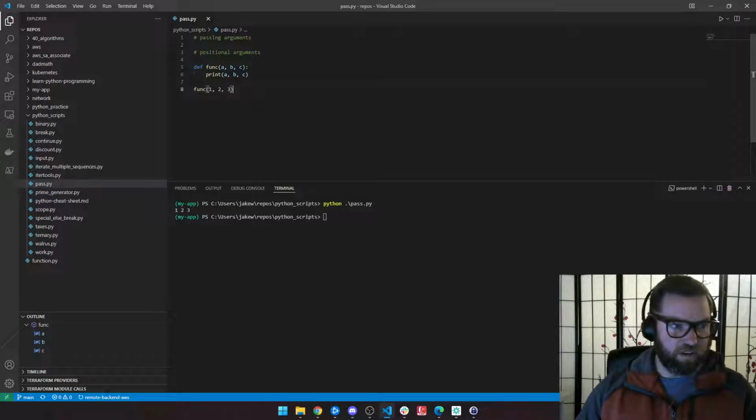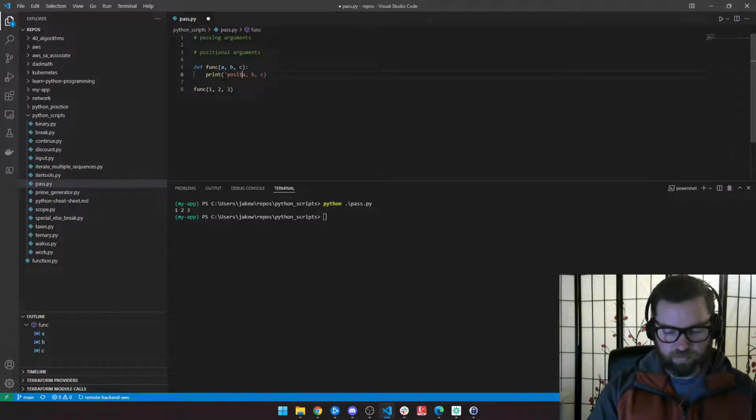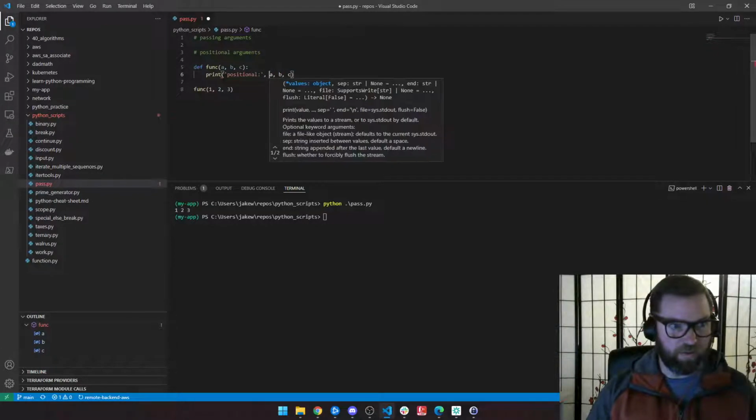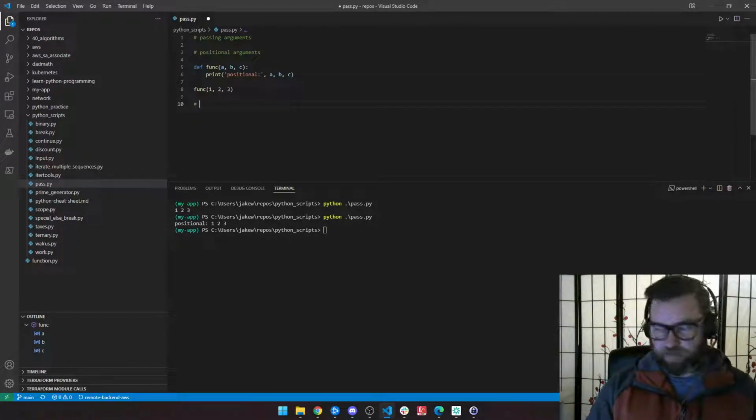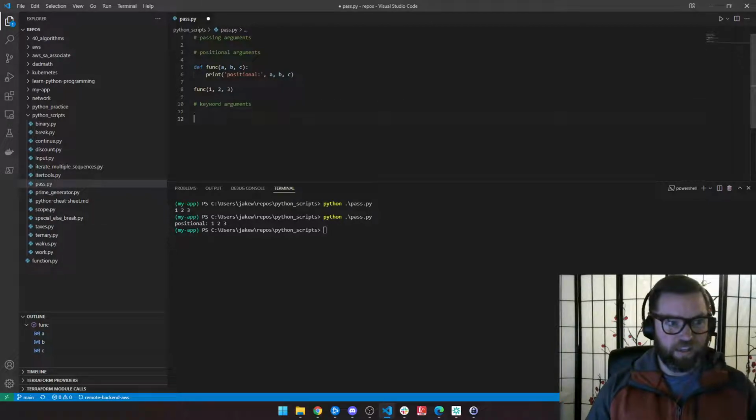But there's also, let's do positional, comma, ABC. So now we can see that. Okay, so there's also a way to do it with keyword arguments. And with keyword arguments, it's a little bit different.